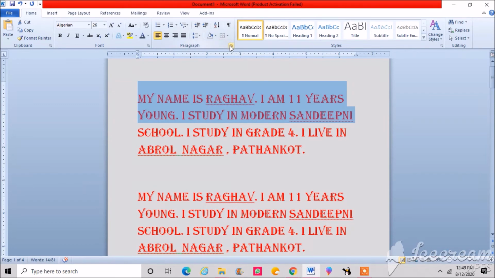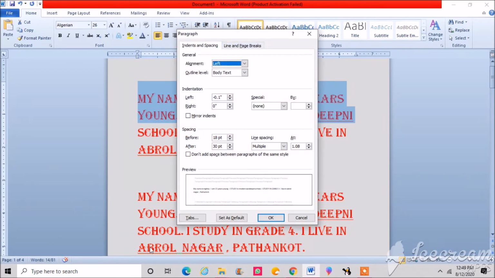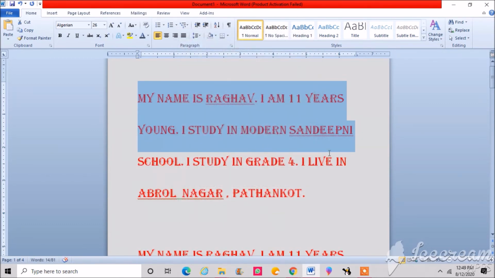we have to go again to the dialog box launcher button. Here you can see in the spacing section there is a line spacing option. Click on here. You can choose double and click OK. Now you see my line spacing is increased between these 3 lines because I have selected only these 3 lines. In this way you can change your line spacing.